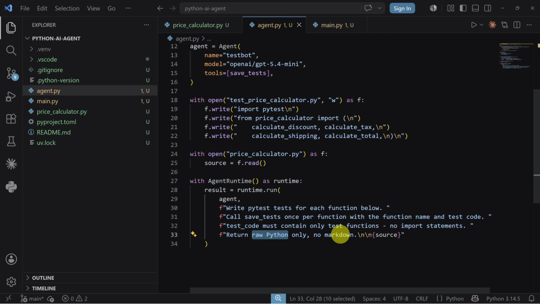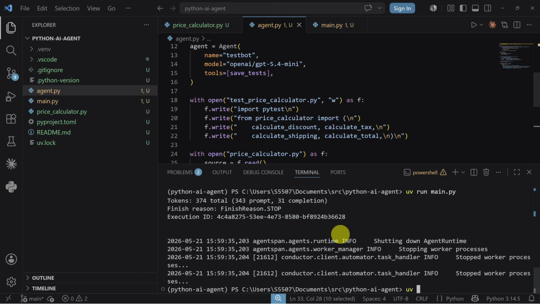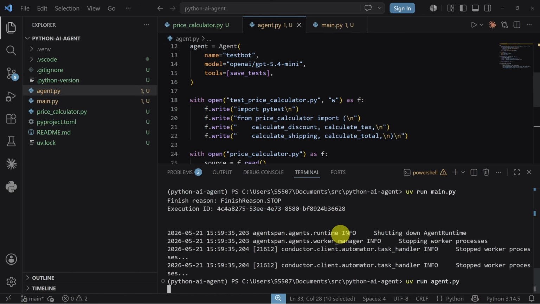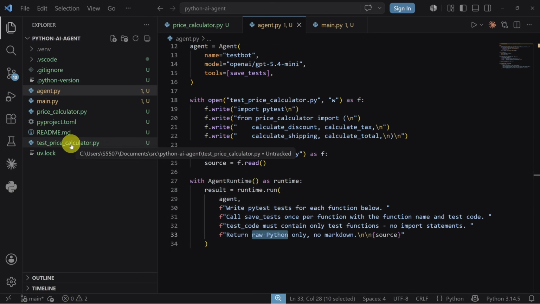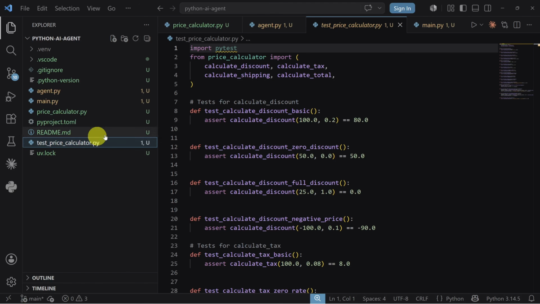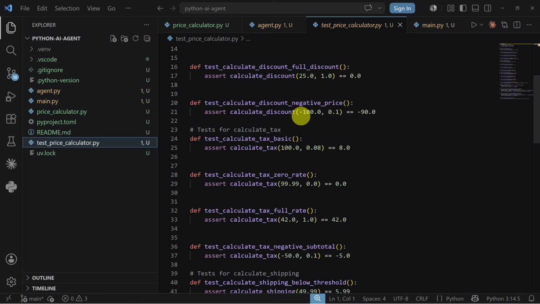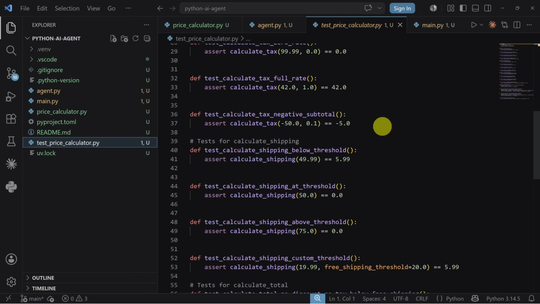We save our file, open the terminal once again, and then use run to run the agent. It takes about 15 seconds. You should see agent testbot completed. There's now a new file in your workspace called test price calculator. Inside of it, you'll see test cases for each of the 4 functions in the original price calculator module.